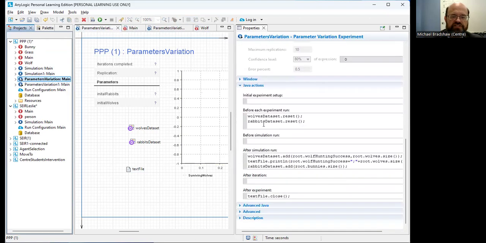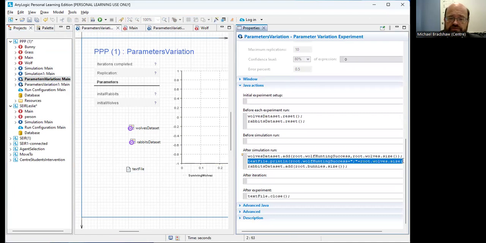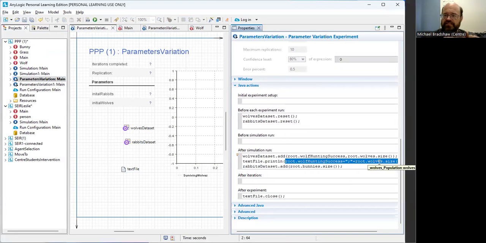come back to our Java actions. And now you can see that I can just have a really long print line. So it's the text file, whatever the variable name was, dot print line. And then inside of that, I'm just creating a really long string. And that string is basically one line in my CSV file. So here I'm going to store the hunting success and the wolf size. But I could store all of my parameters in there, right? I can store anything that I might be varying. I could store the size of the grass and the bunnies. All of that is something that would be available to me.